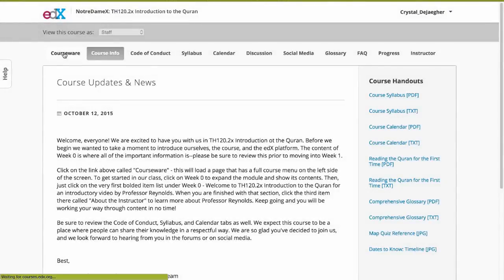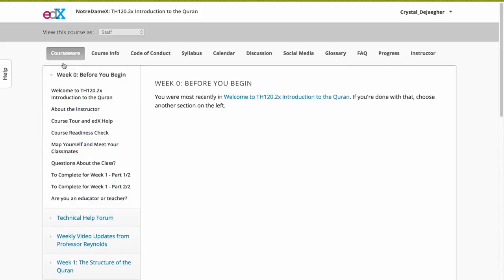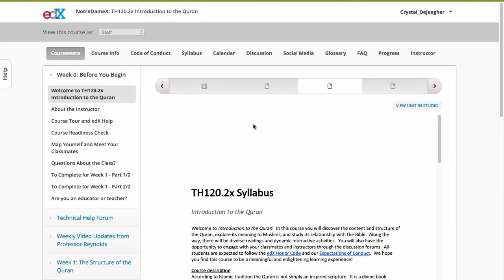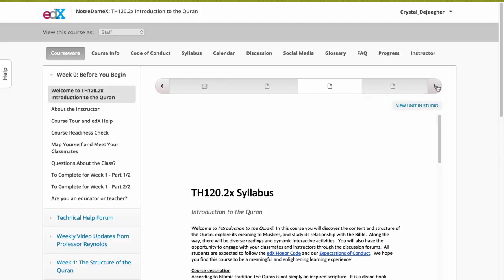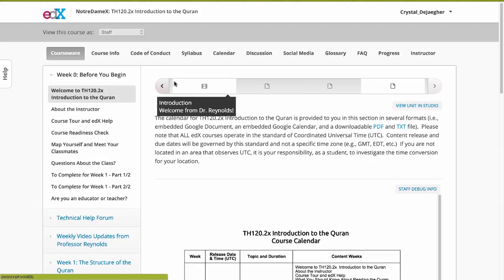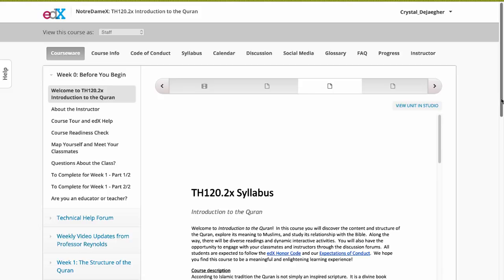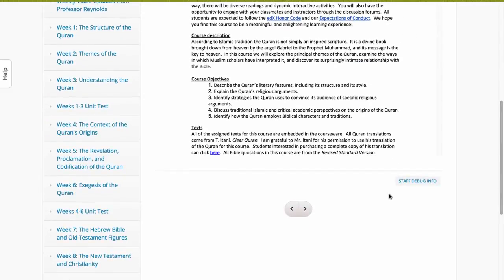So if we go back here into courseware and we go into Welcome to TH122X Introduction to the Quran, we see, and you may have noticed earlier, that there's this horizontal navigation bar that goes from content piece to content piece. You can navigate the course this way by using the arrows on either side of this bar, or by using the directional arrows at the bottom of the content.